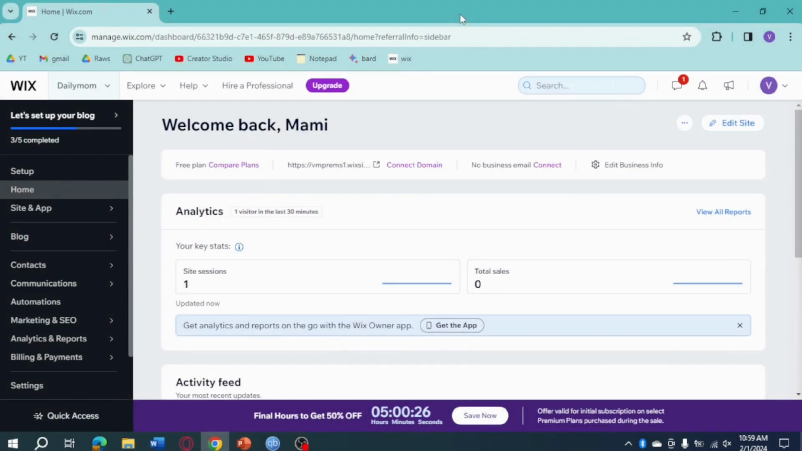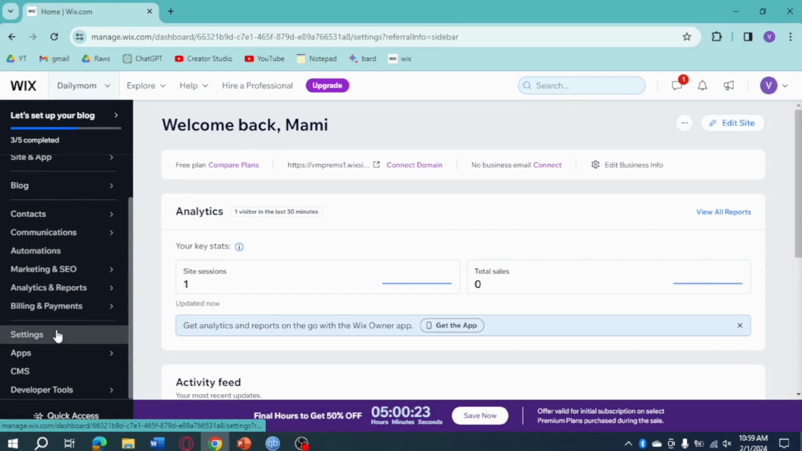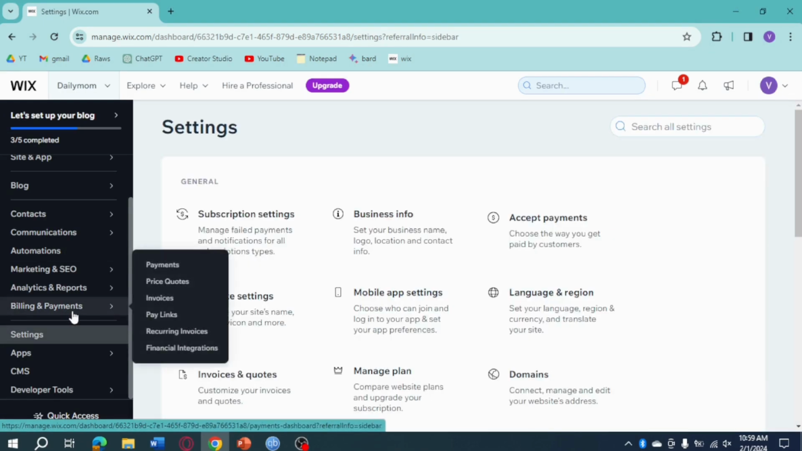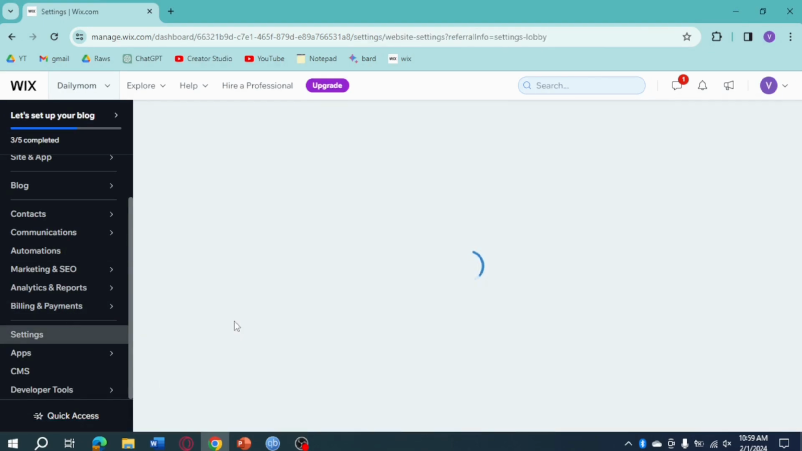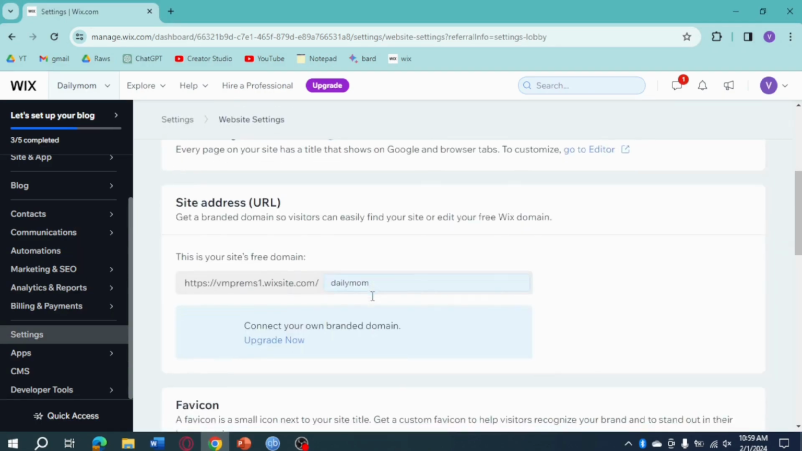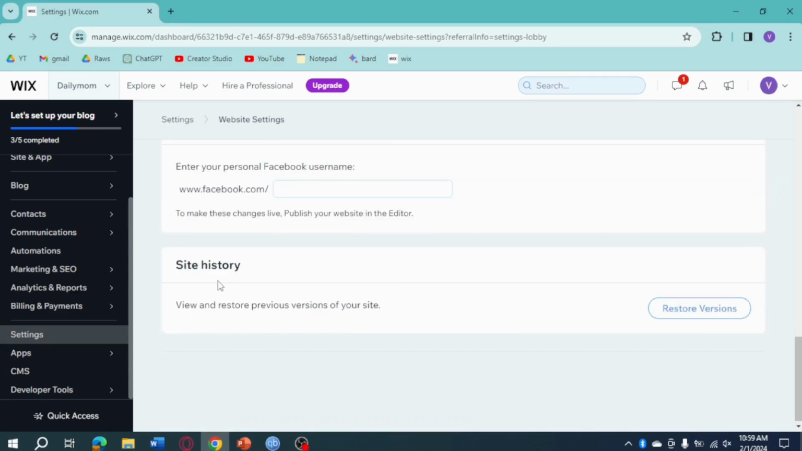So let's get started. Right now, we can head over to the settings option right here on the Wix dashboard. Then from there, click on website settings. From there, just scroll all the way down until you reach the option for site history. So click on restore versions right here.